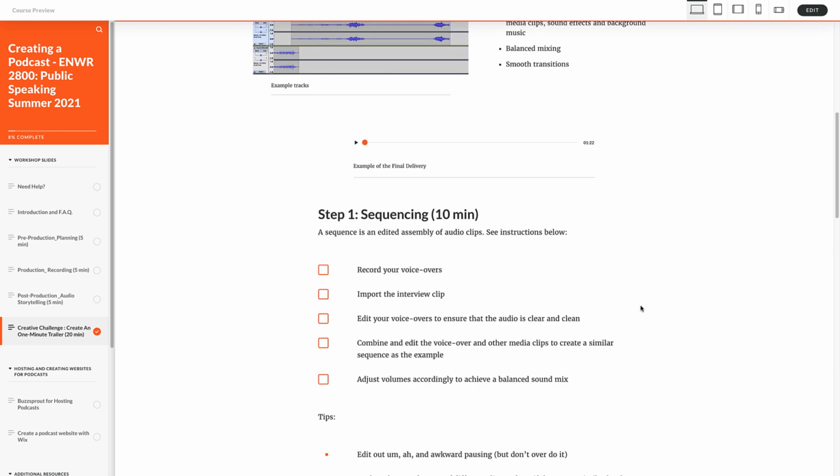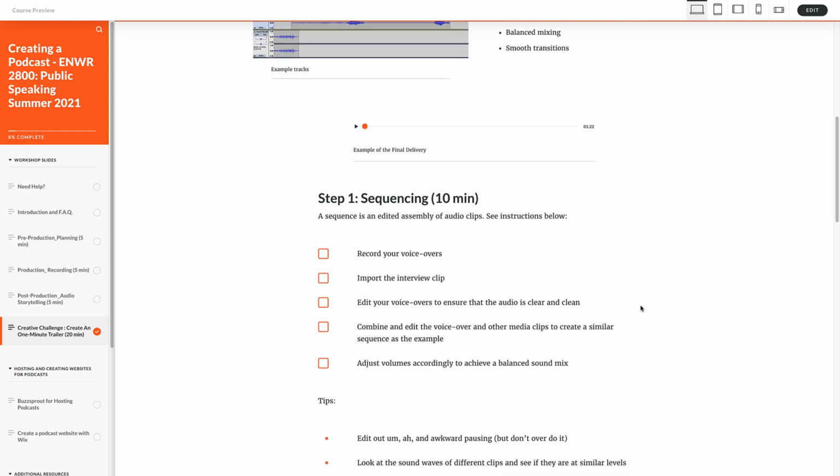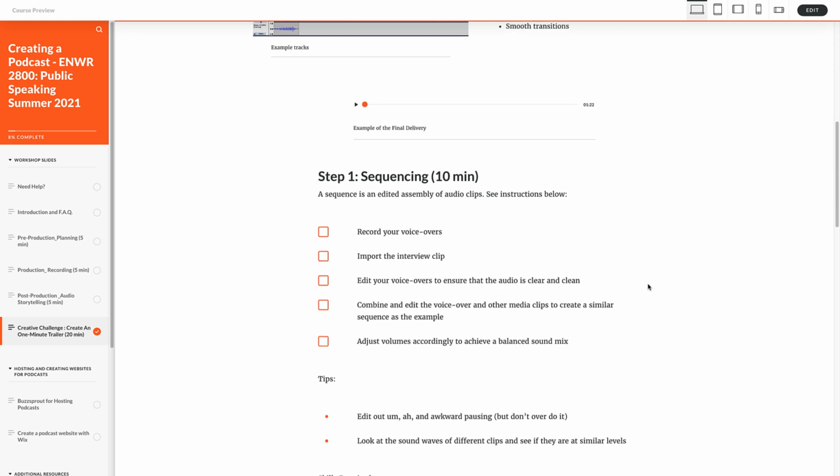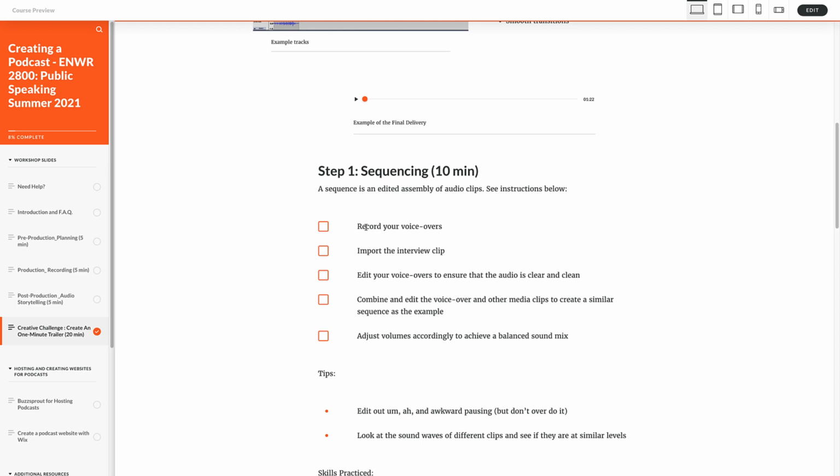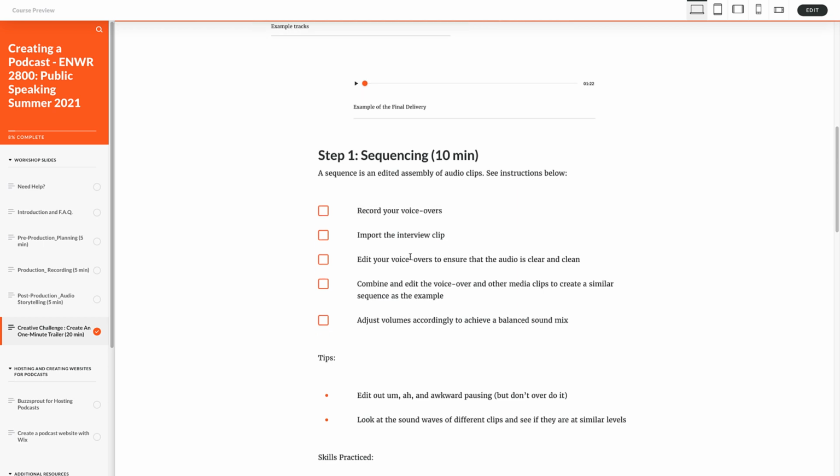So I divided this creative challenge into 3 steps. The first one is sequencing. Basically, you want to correctly order your clips together so they're in the right sequence. And that includes recording your voiceovers, importing, in this case, the interview clip, and then editing your voiceovers. For example, edit out the things that you made mistakes on, and make sure the audio is clean.